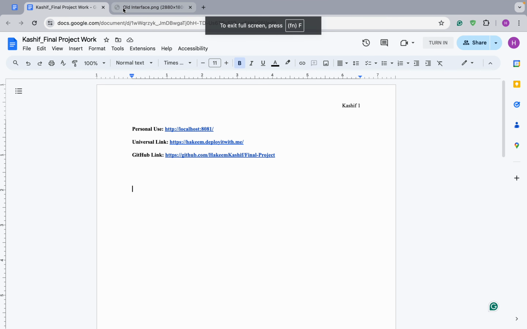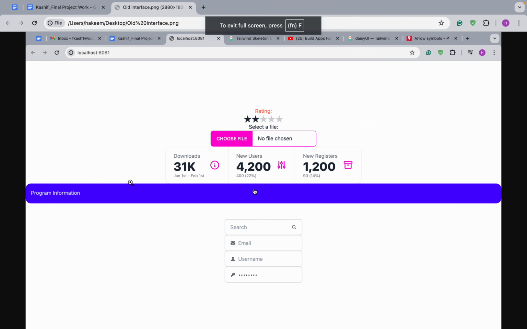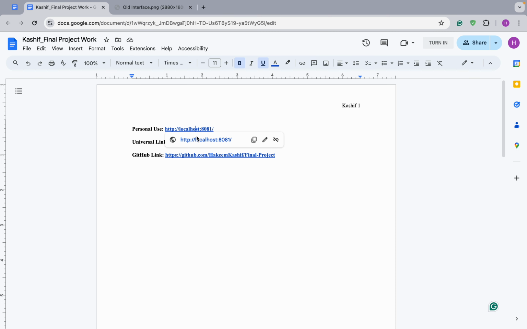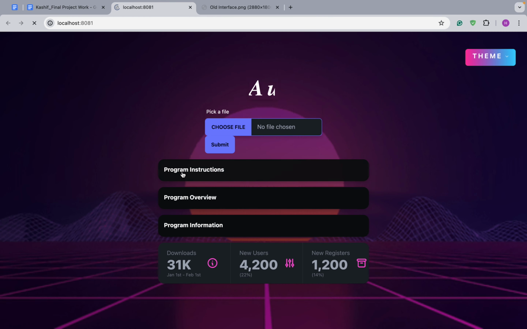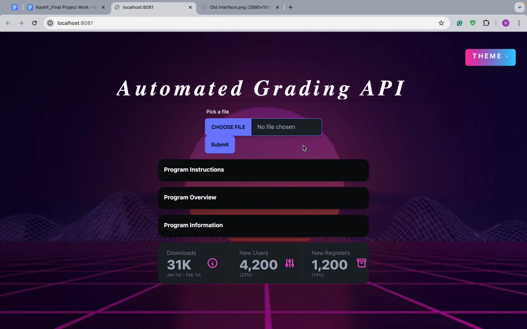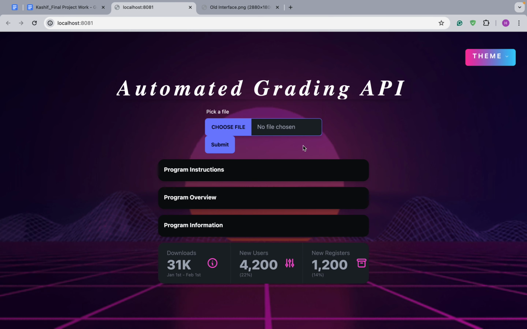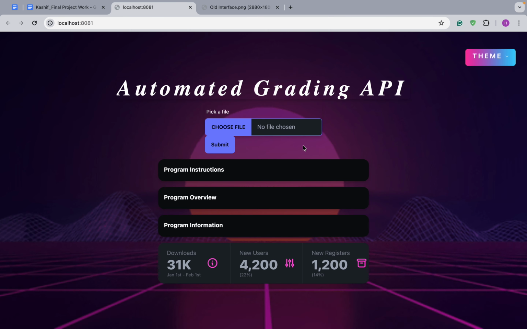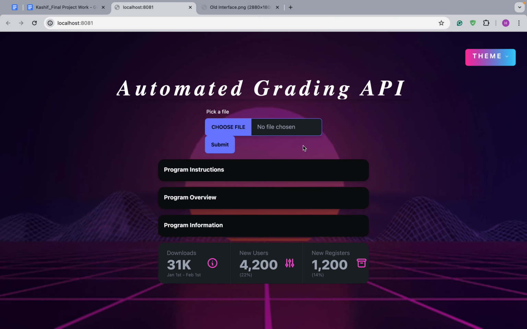Now this was a picture of my original interface. And as you can see, it was quite bland and lacked a lot of visual creativity. Now this is my actual interface. As you can see, I've incorporated visual elements on my website through learning HTML and CSS, 2 languages that I've never learned or used before.